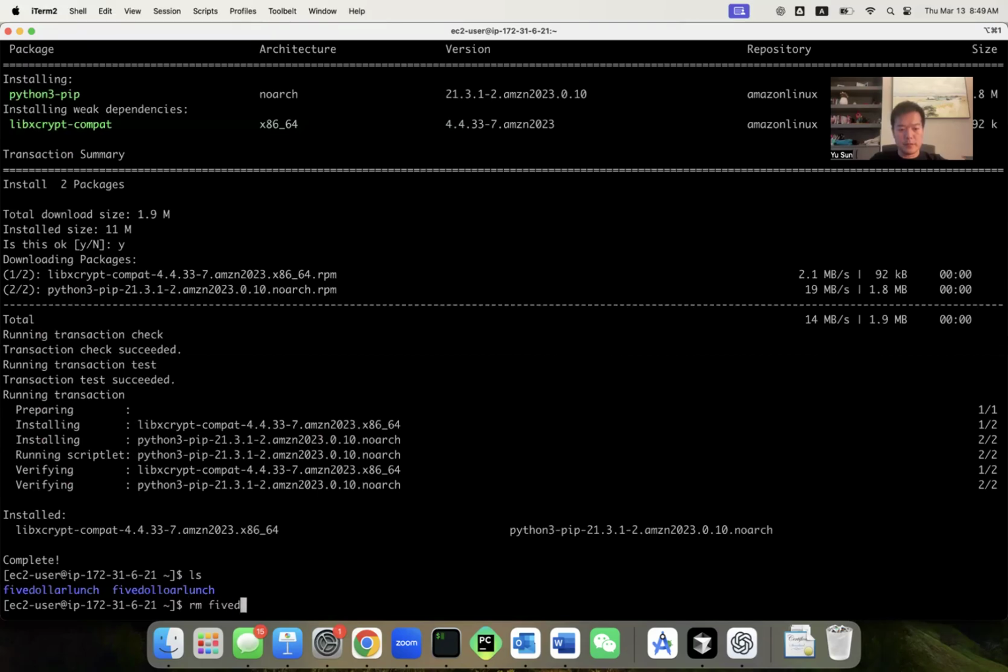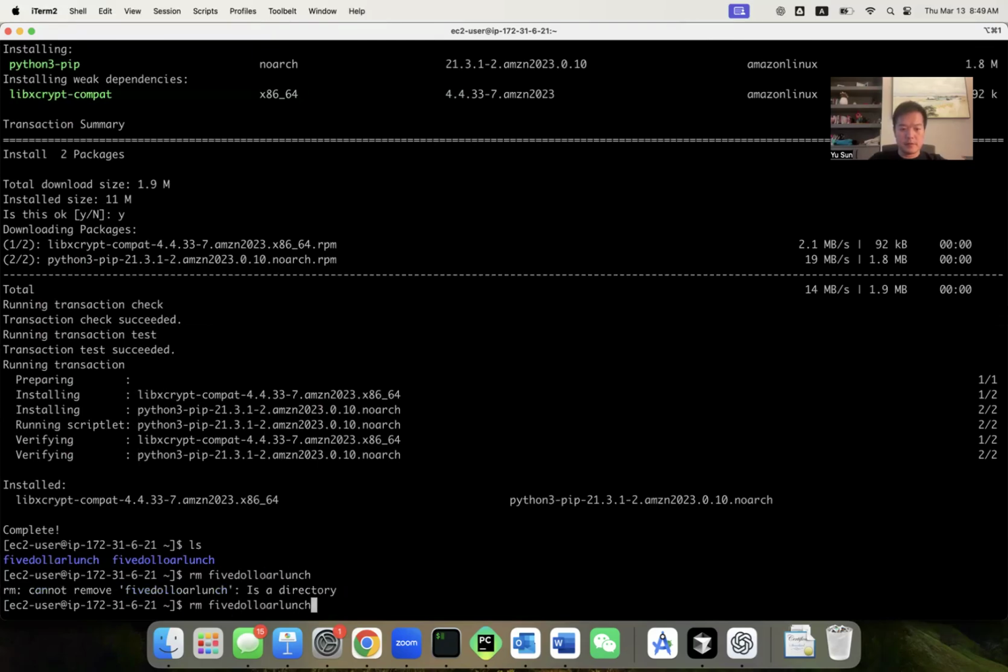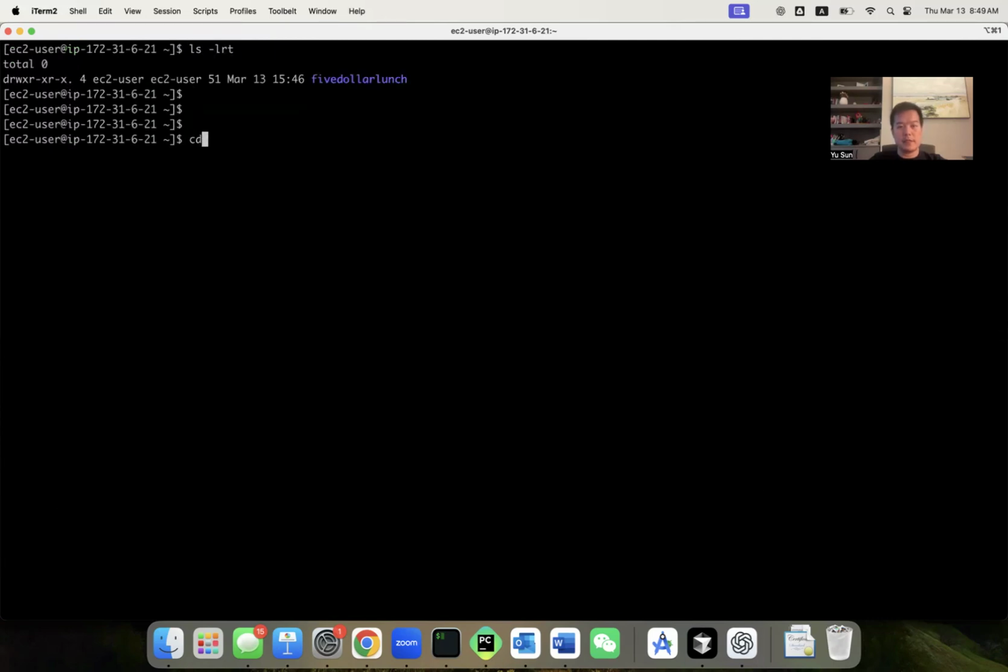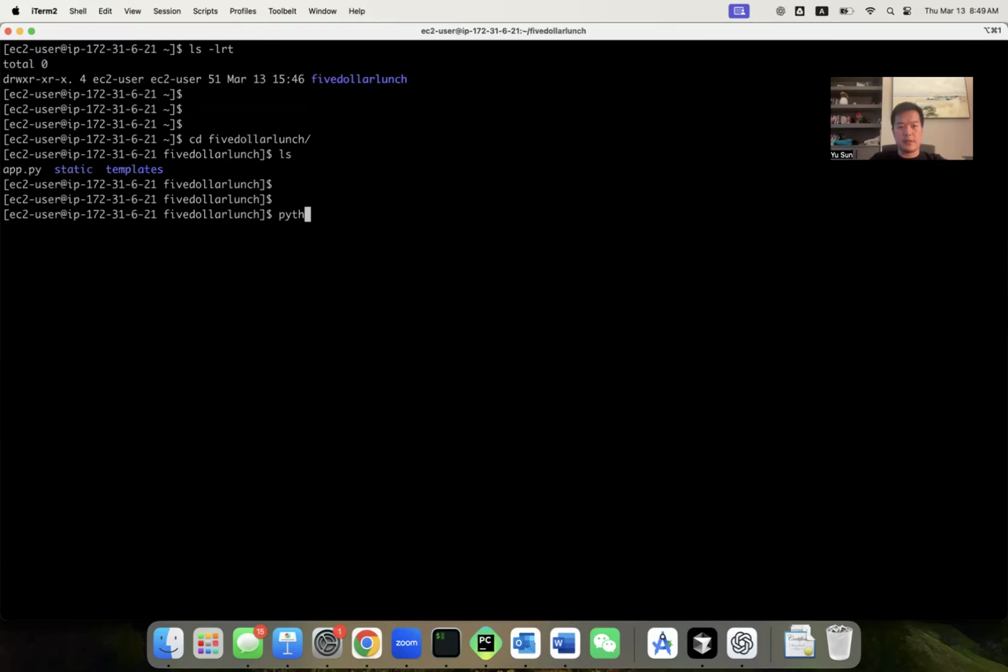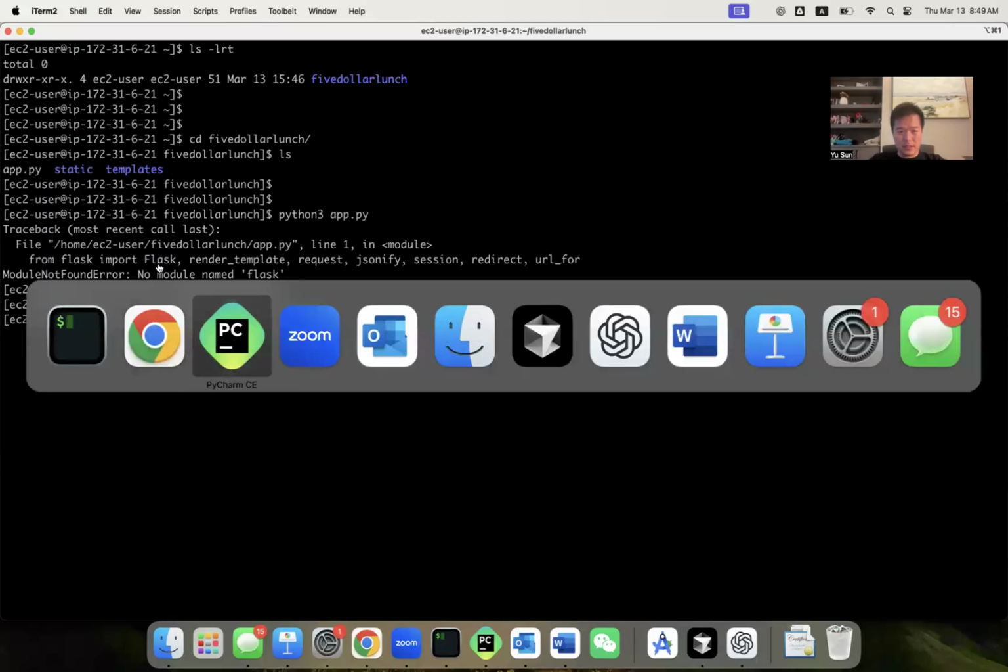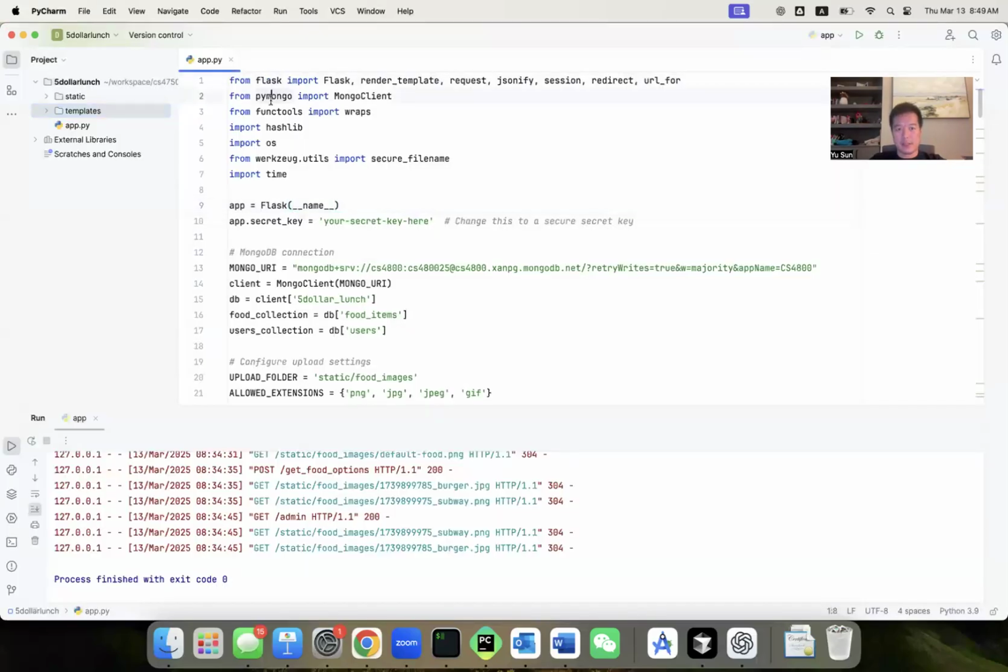Let me remove the other one. Okay, so now with Python, we can actually run this project. But as we start to run it, a lot of dependencies are not there. So that means we need to install the dependencies. This time it's a little tricky because we need a lot of those. I think we need Python with all of this, Mongo and Flask and all of those, right?